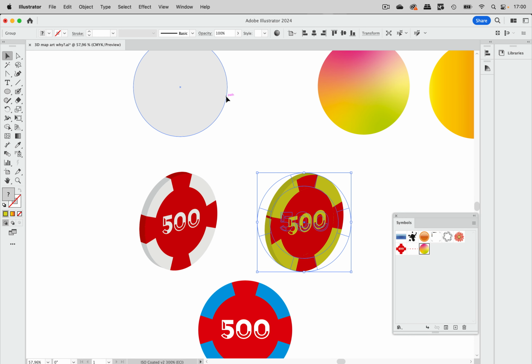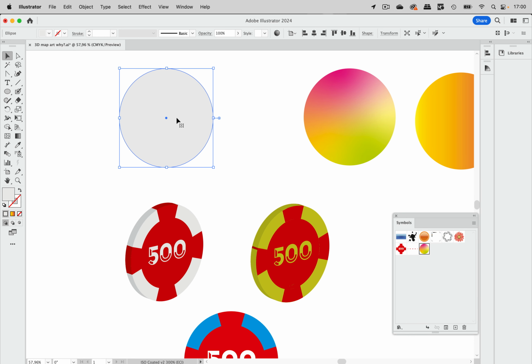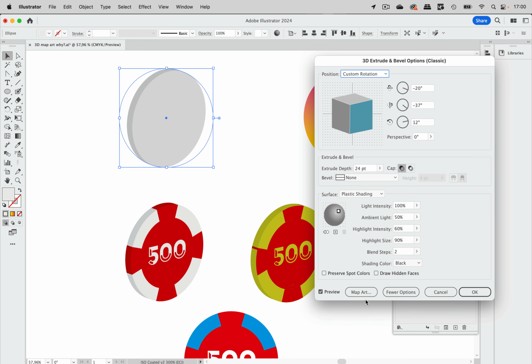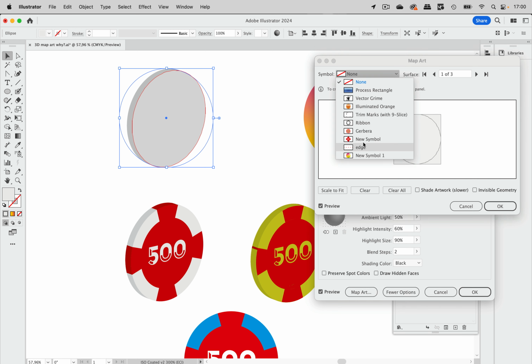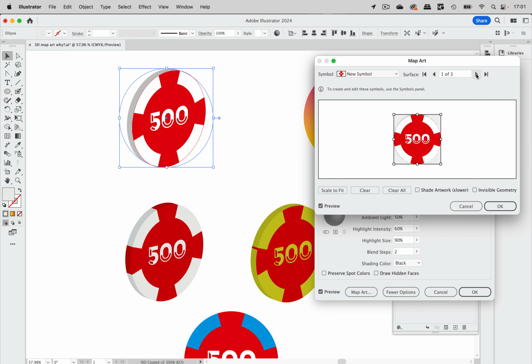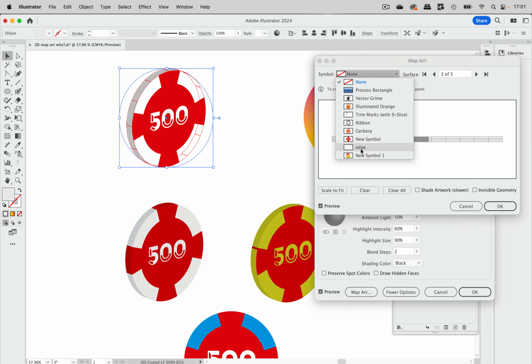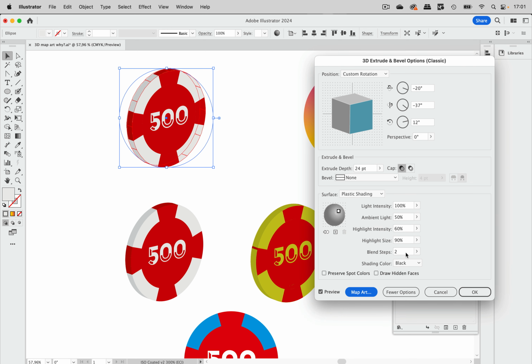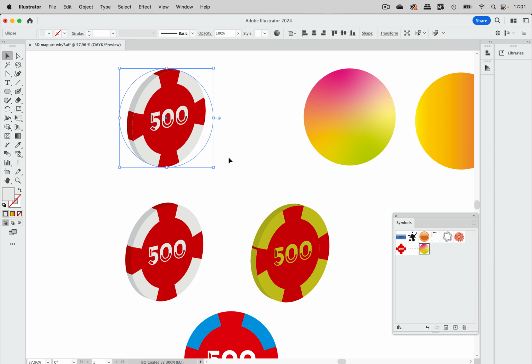Let's go to OK. For comparison, let's make another one, and let's go to Effect, Extrude and Bevel, and then let's map the artwork. So I'm going to map this one to the front, and let's go to the edge and map the edge like this. If you want to know how this has been built, then I will link the movie in the description of this video. Let's scale to fit this here, and let's shade this, of course. And again, the blend steps are set to 2 and draw hidden faces is turned off, like this.